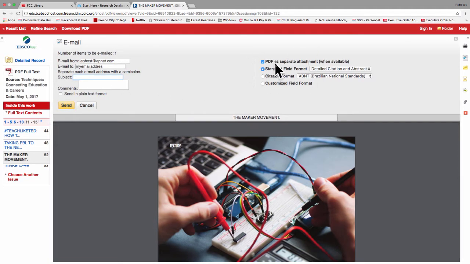Let's go over here to the right side where it says PDF as separate attachment. That's what we want, so we want to make sure that box is checked because the PDF file is what we need to read the article. And now it says standard field format, detailed citation, and abstract. Do we want this? Well, doesn't hurt anything. But here's what's really important.